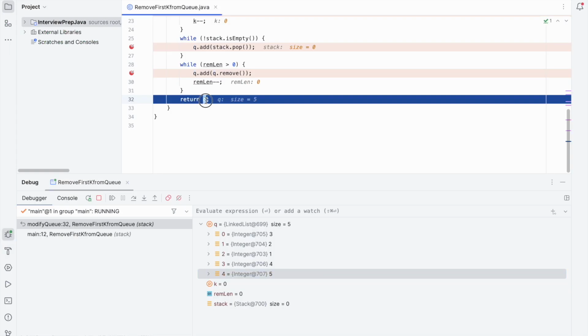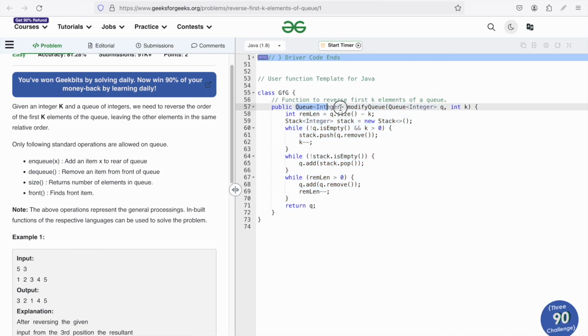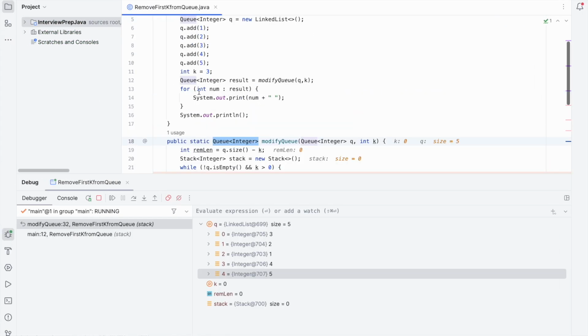Now this function will return queue because this is the return type as expected here. This is the return type. It will return a queue and it will be caught inside the main function. We are calling it here. It will be caught inside result. I'm iterating through the result queue and printing one element at a time.